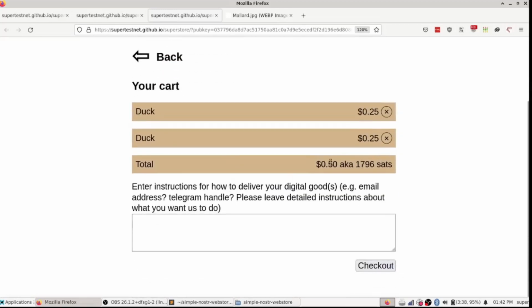It gives you a little total. It says this is how much you've got to pay, and then it gives you instructions. Since this is a digital good, it wants to know how I should deliver it to you. Send it to my Telegram. Tester of Telegram. Yeah, that's a good thing.